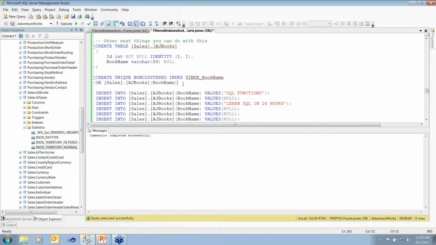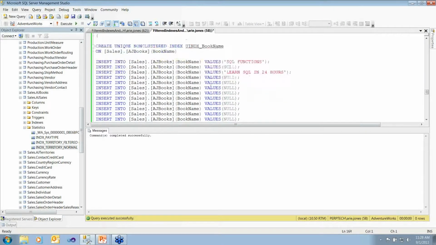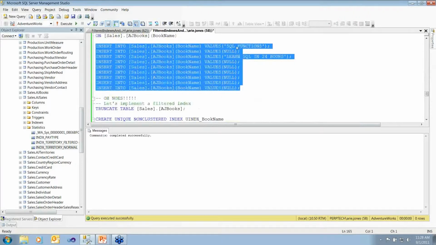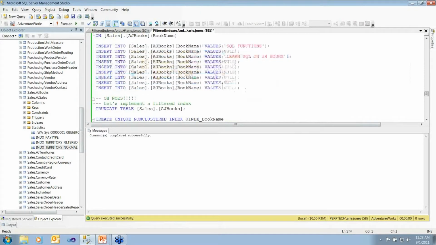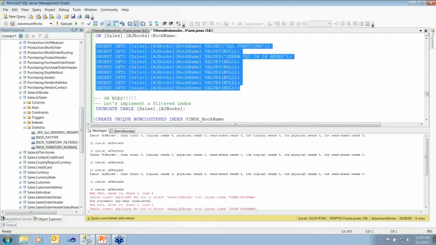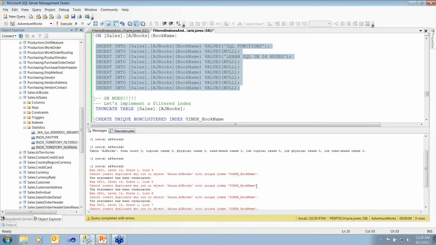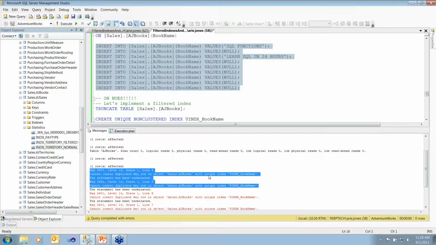Okay. Well, I can't necessarily do that. So if I run this little script, I try to insert unique values, and unique nulls. As soon as I hit the second null, I'm going to be kicked out of here. And it says, oh, duplicate rows. That's no good. Right? Okay.